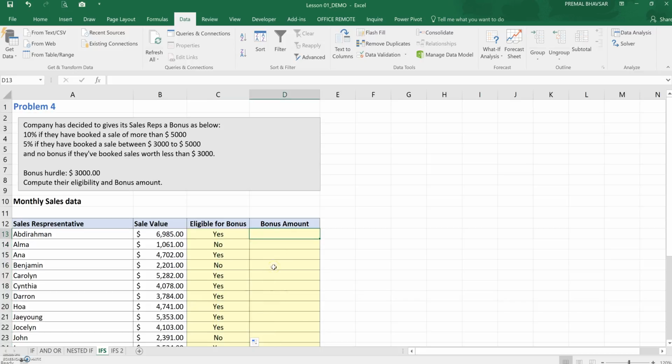Now let's look at the IFS statement. So IFS, what is our logical test? What we are saying, 10% if the amount is more than 5,000. So if this is greater than 5,000, correct, then the bonus amount will be this into 10%.